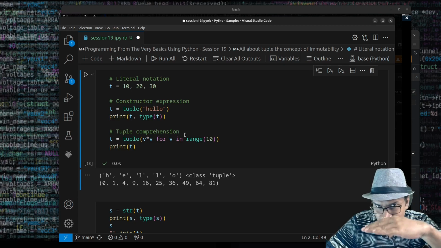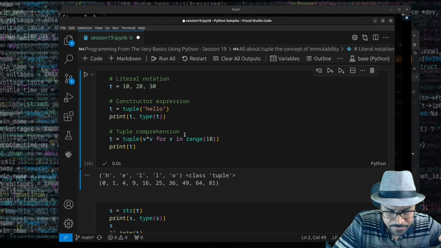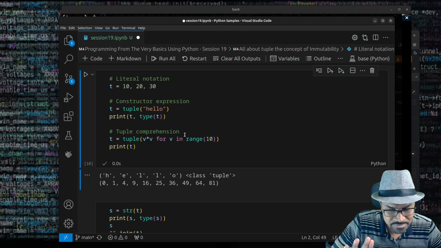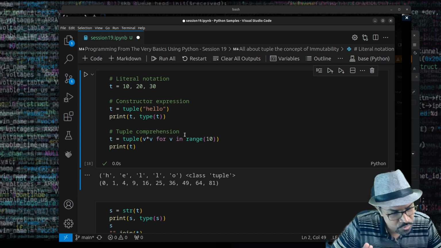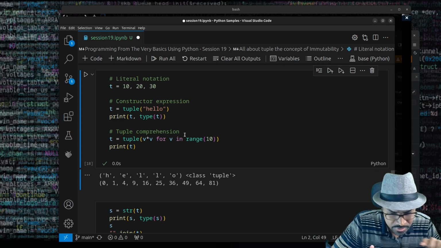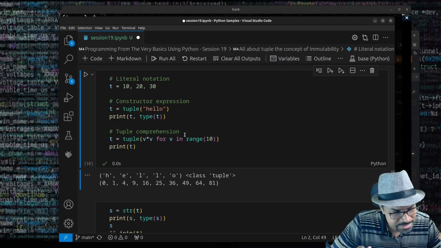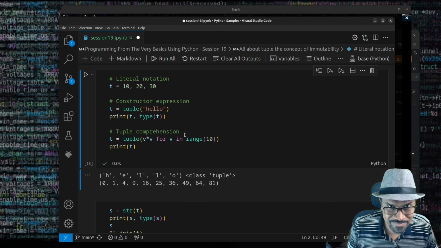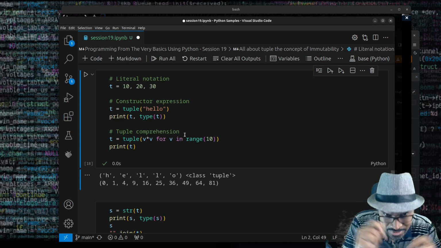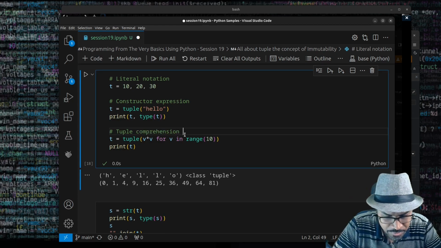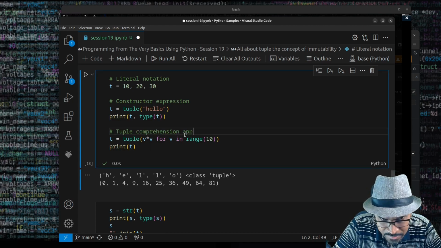So the input data set and the output data set will have equal length, and 0 becomes 0, 1 becomes 1, 2 becomes 4, 3 becomes 9, 4 becomes 16. So it's a one-to-one transformation. Because it's a one-to-one transformation, it's also called a map. Right? So this is a tuple comprehension applying a map operation.